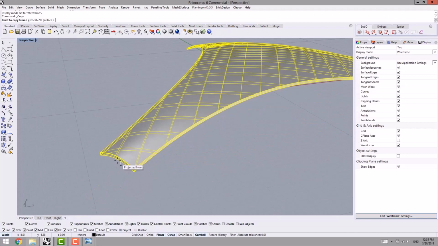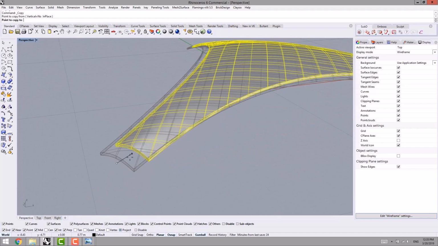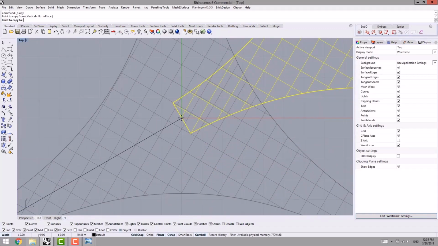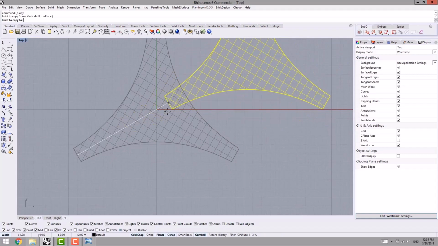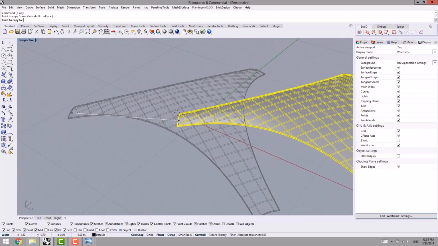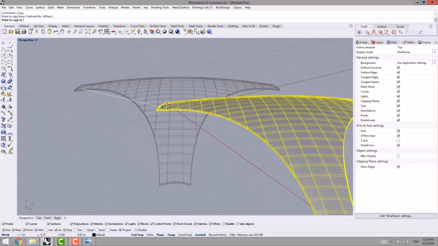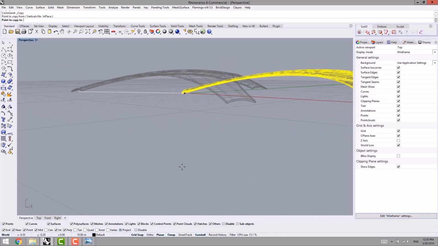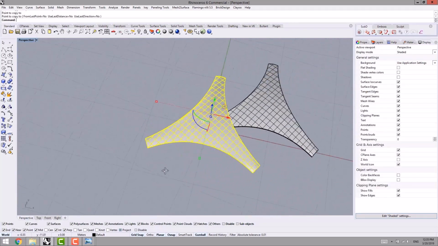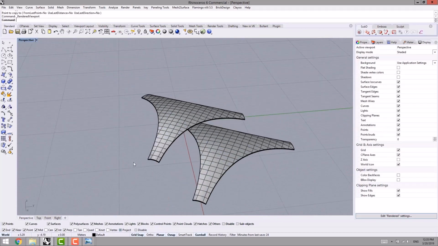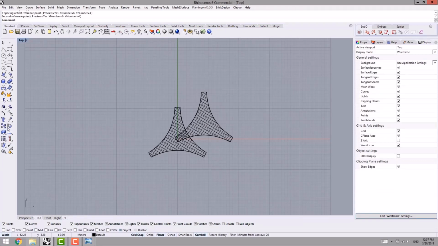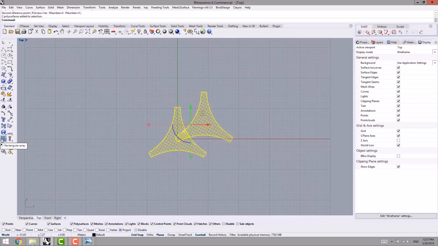In the perspective view, let me specify the point from the midpoint, and then by using grid snaps, I position it at the center or the origin point, and then I press tab to restrict the direction. Then in the perspective view, I adjust the position of the surface so they have no intersection with each other. For instance, here is OK.